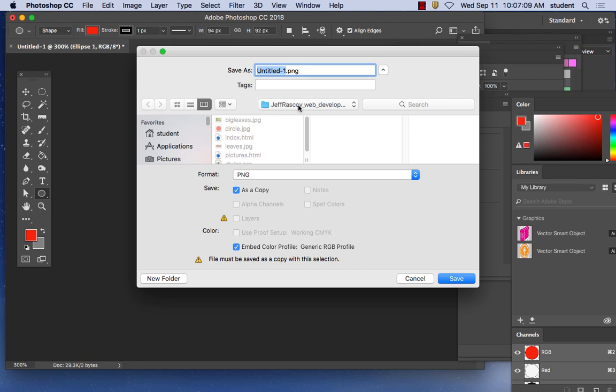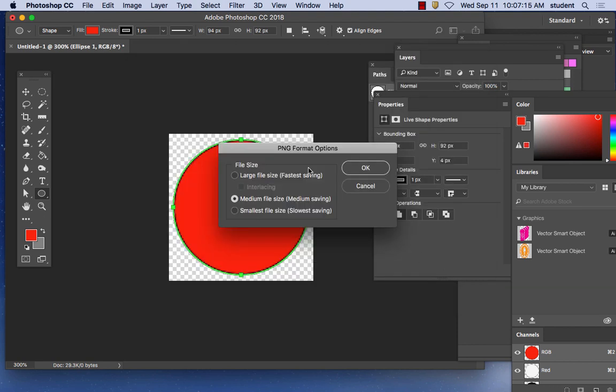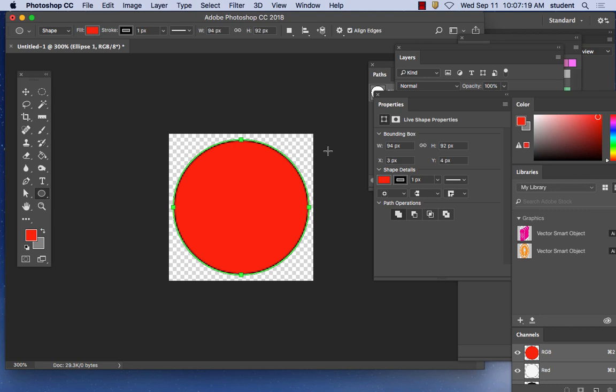And let's call this one Circle again. C-I-R-C-L-E. Circle. PNG. Save. Don't worry about this. Just hit save. Did you get that one? File, Save As, PNG. Last one, GIF.